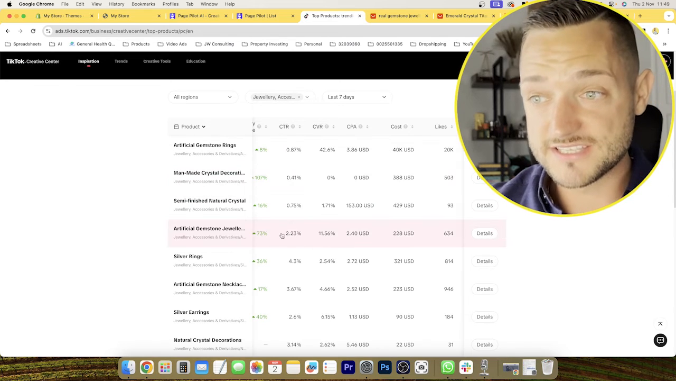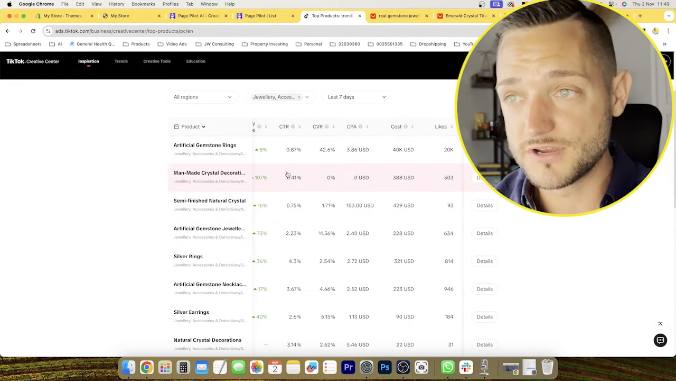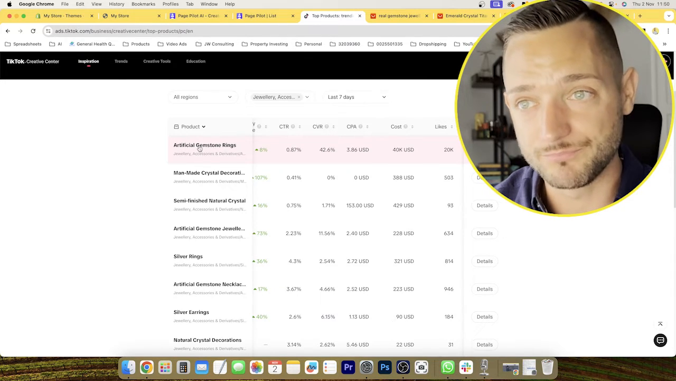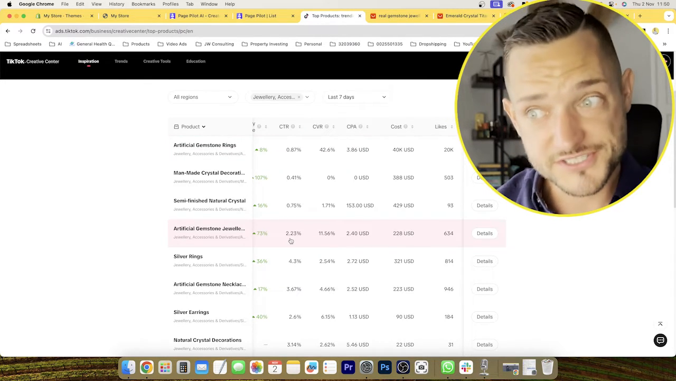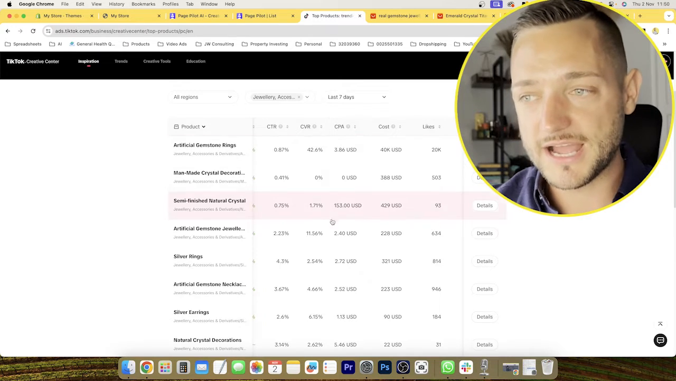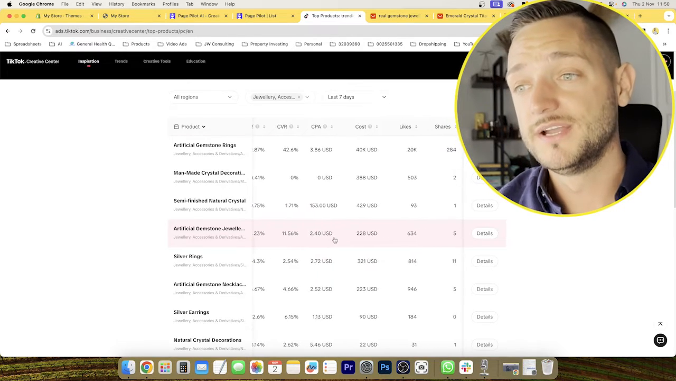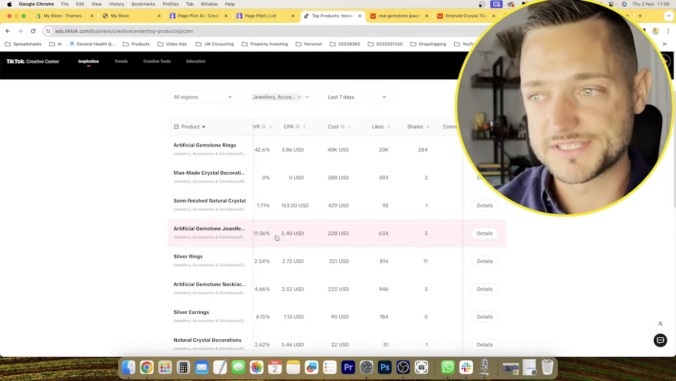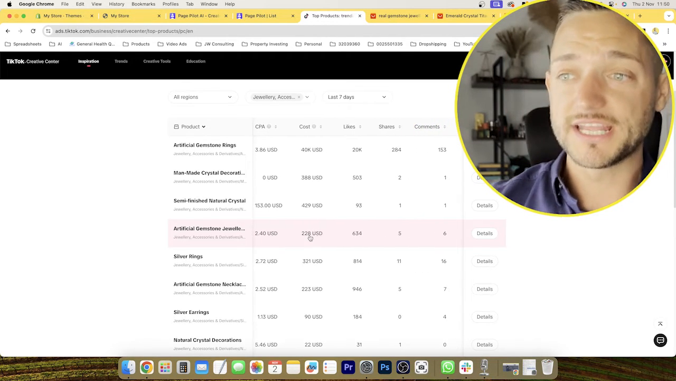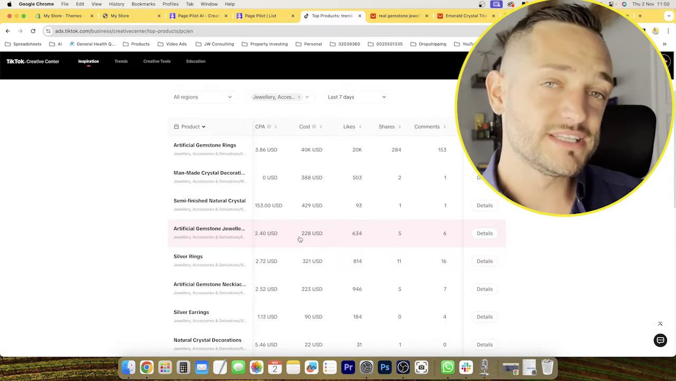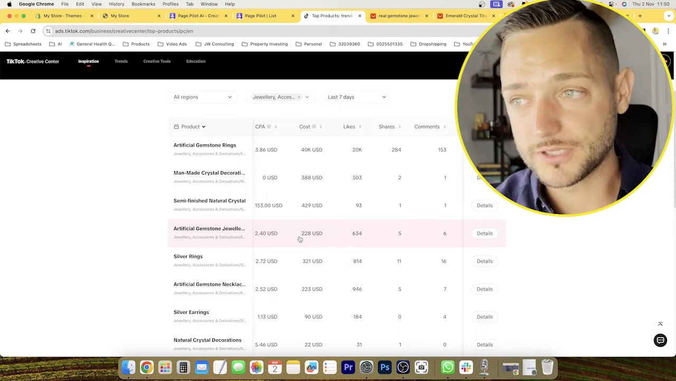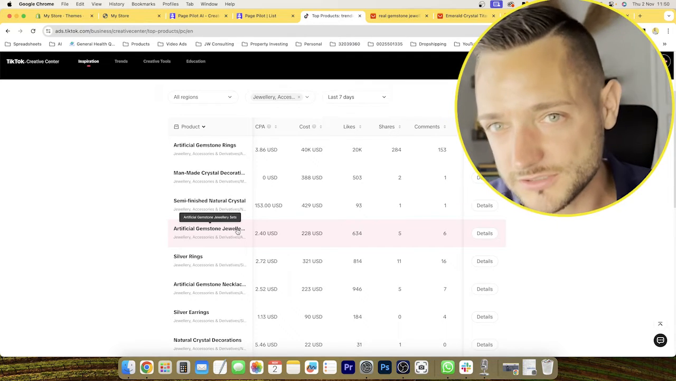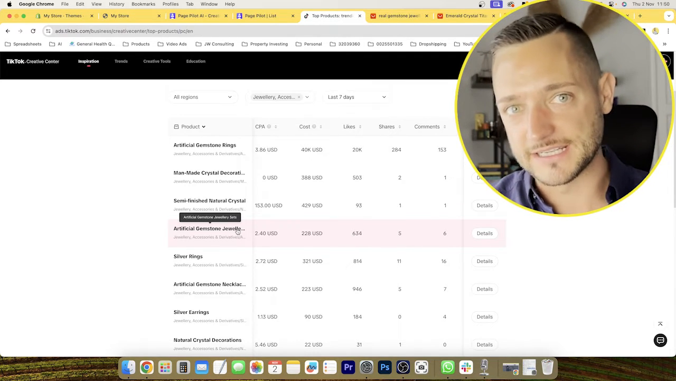The click-through rate is very high, 2.23% as compared to 0.87 for the top gemstone rings, right? So that's a good sign. The cost per acquisition is lower. Conversion rate is lower as well, but still very high, 11%. And in the last 7 days, advertisers spent only $228 promoting jewelry sets. So that's not a lot, but maybe they are just testing, right?